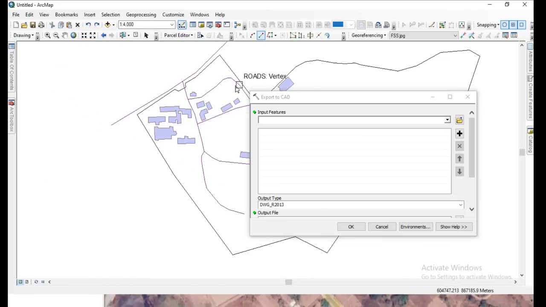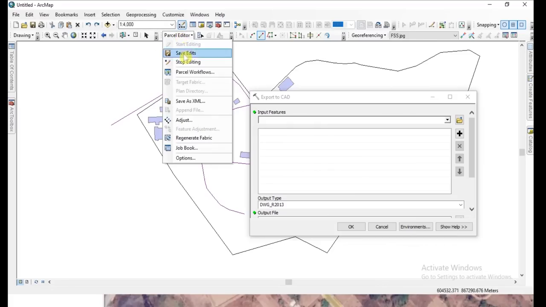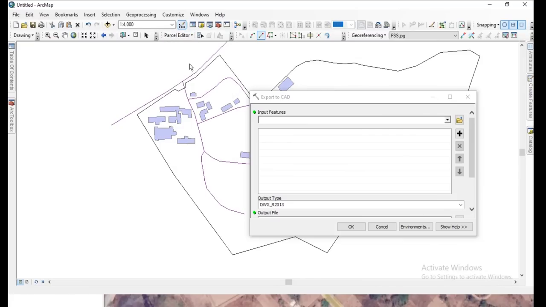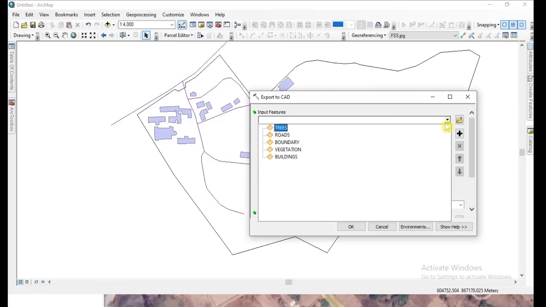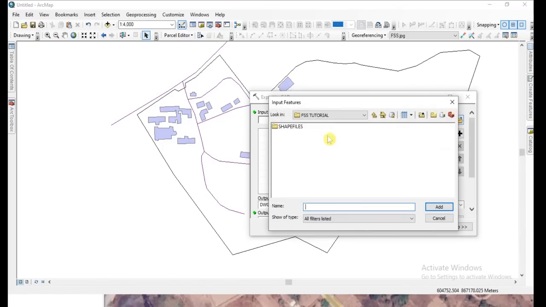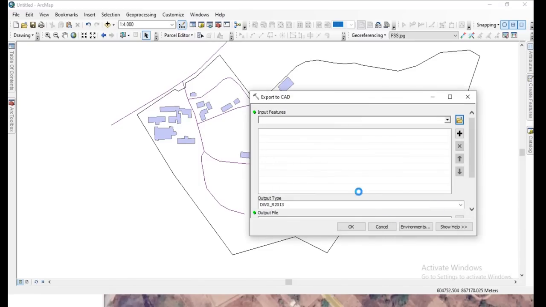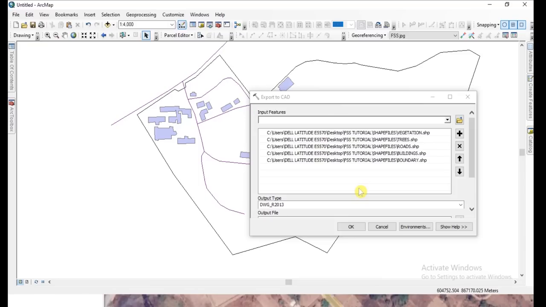Then, once you are digitizing, please, there was something I missed. Once you are digitizing, you have to save your edits and stop editing. So you go to that same editor that you used the other time. You save edits, and then you stop editing. So this is now the time that I can export it. So if I want to export it to AutoCAD now, I'll select all of them. I can actually go to my shapefiles here, select all of them like this, and press add. Okay. So I'll choose the AutoCAD file type that I want to use, whether the 2007 format or the latest version format. Do you understand? It allows you to choose that too.